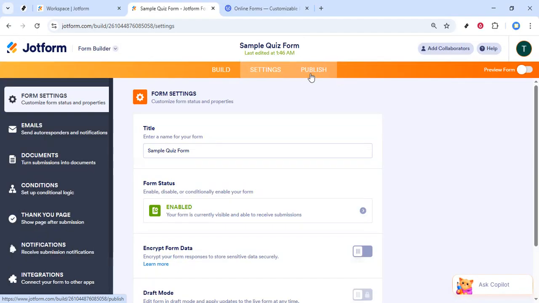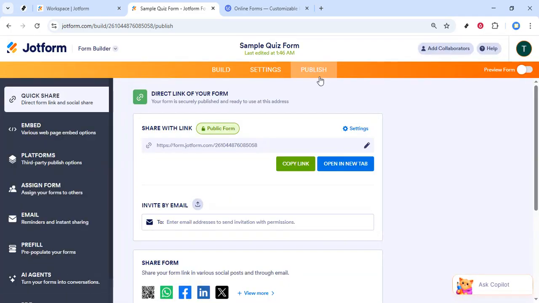After you've finalized your form, look for the Publish button. Clicking Publish will take you to a section where you'll find various options for sharing and embedding your form. This is where you need to be to move forward with the integration.